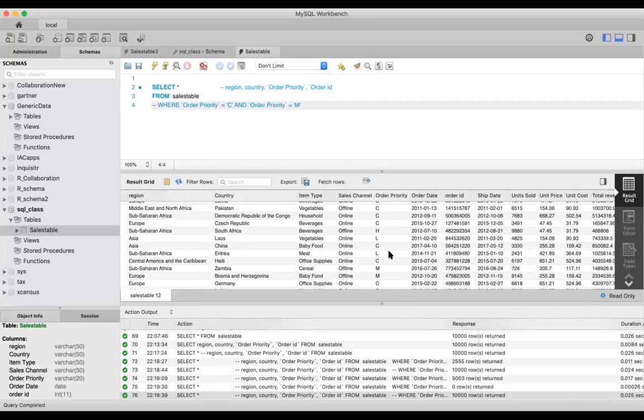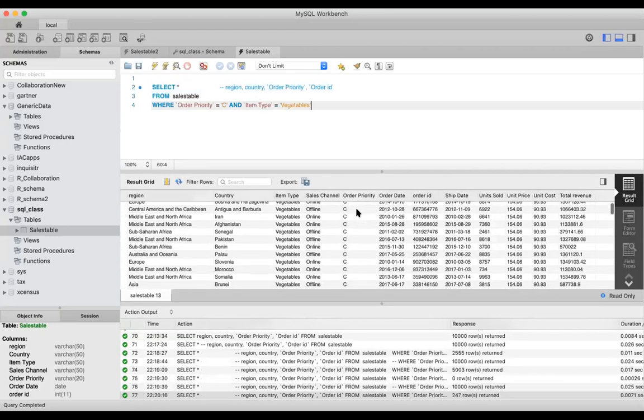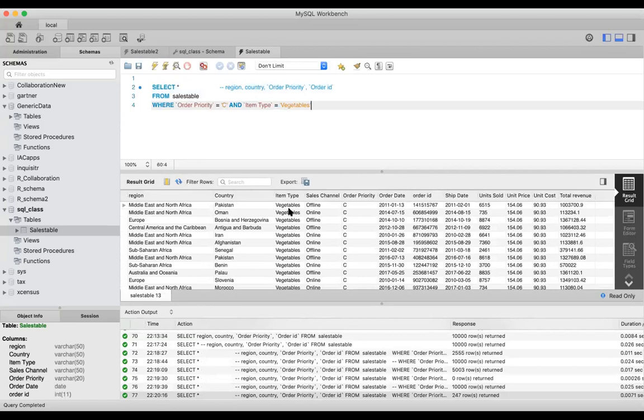Okay, now what if I want order priority C and item type equals vegetables? I can do that. Now, this is where both are going to be the condition: order priority C and the item type is vegetables on the same row. So when I run it, you now get your order priority of C and the item type vegetables. Okay?